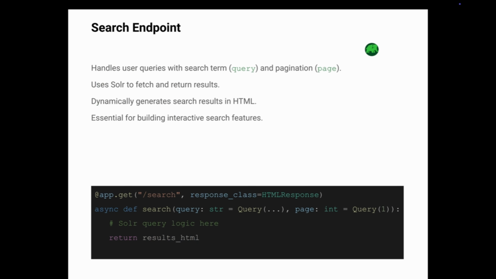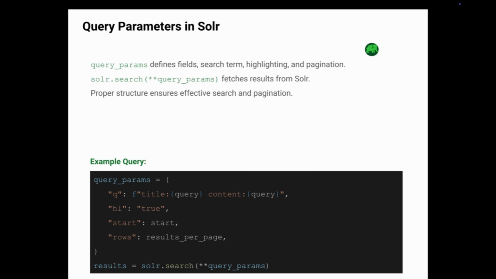Next is the search endpoint, where the magic happens. It handles user queries, fetches results from Solr, and returns them dynamically in HTML. This setup enables features like full text search, highlighting, and pagination.